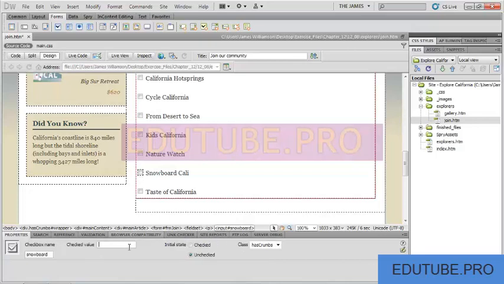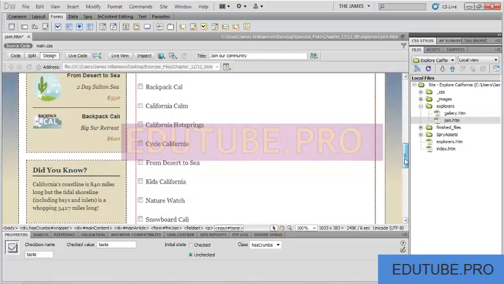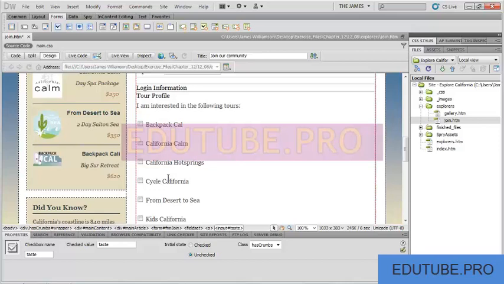Now again, that's an arbitrary value. It can be whatever is necessary for the form to process correctly, and whoever is programming your form processing should let you know what you need. In this case, let's say we were sending an email. We could go ahead and create a field within the email that would say tour interest, and then it would just have a list of all of these that happen to be checked. So taste, calm, hot springs. That would give us an idea as to which tours this person was interested in.